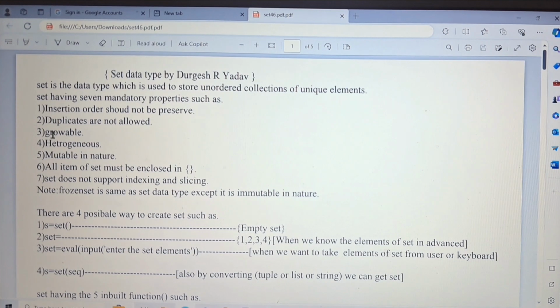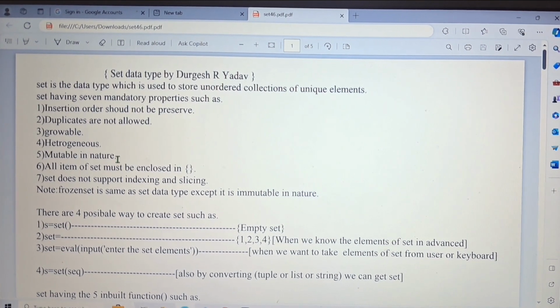After that, growable in nature, heterogeneous, then mutable in nature. If you remember, list is mutable in nature and tuple is immutable in nature. But again, set is mutable in nature. And mutable in nature means we can modify the data of the set, just like a list. But in case of tuple, we cannot modify the data.